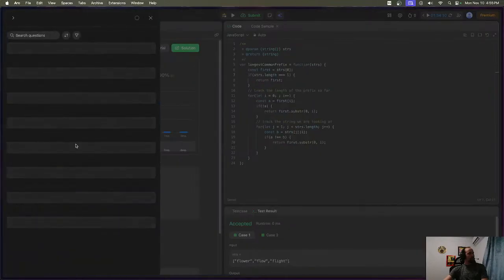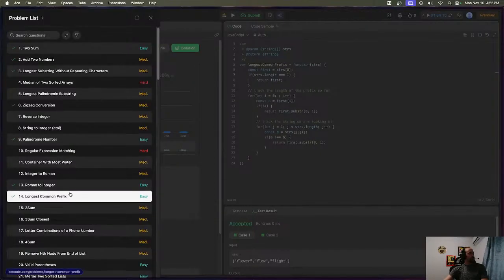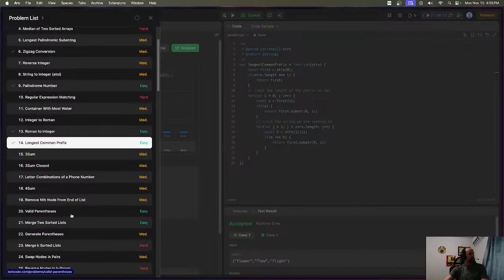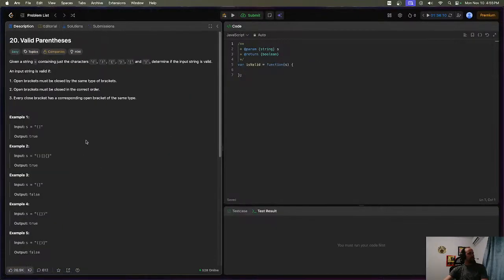So let's go to the problem list. Let's find another easy. Valid parentheses. Now this is probably one that I've done in college.